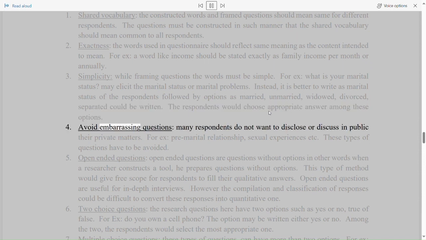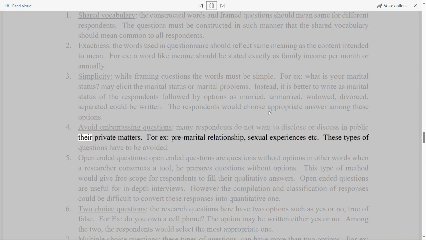4. Avoid embarrassing questions. Many respondents do not want to disclose or discuss in public their private matters. For example, premarital relationship, sexual experiences, etc. These types of questions have to be avoided.